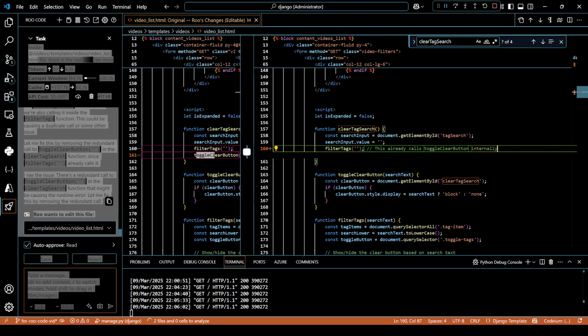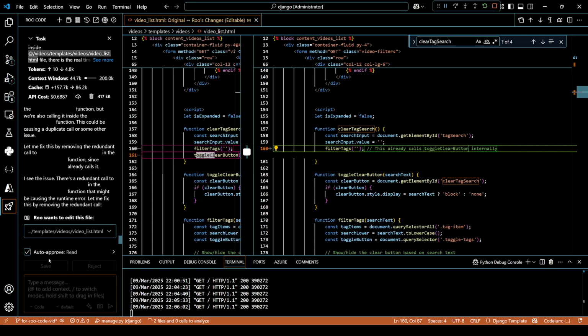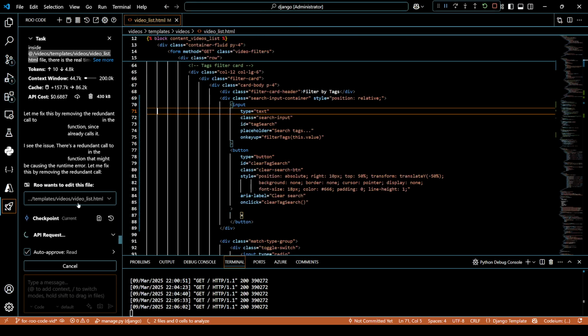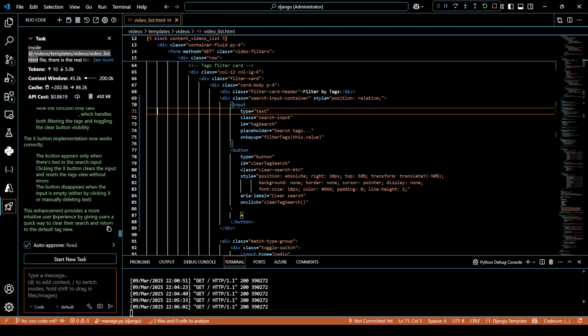And as you see, it sees the following. I see the issue, there is a redundant call to this toggle clear button function, and it says that it might be causing the runtime error. So let's just see if this is the issue. Again, let me apply the code. Now let it check itself. Okay, task is completed. Let's see again. Let me reload my website.